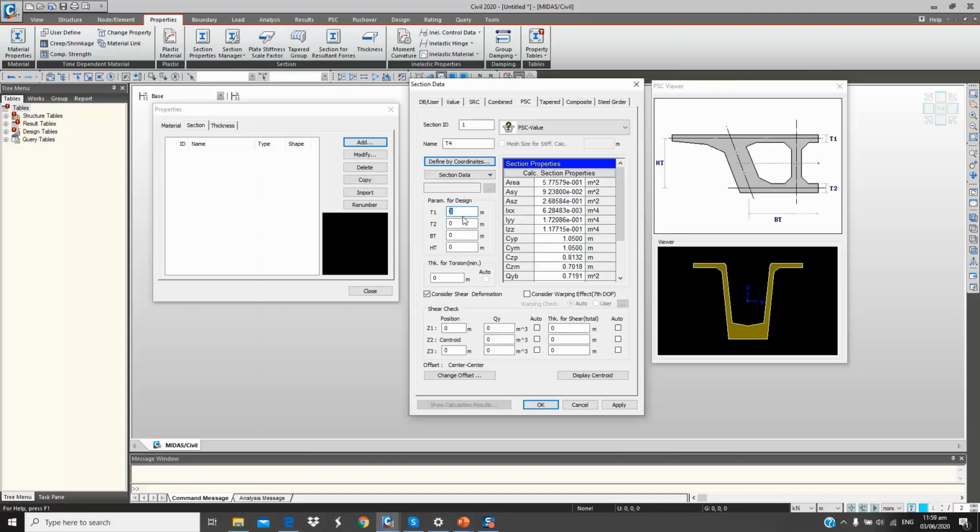So for the thickness of the top flange, let's put 75 mm. And then thickness of the bottom flange, 260 mm. Then the width, 0.58. And then for the effective height, 1.3333 meters. Then for the thickness of torsion, we need to input the thickness of our web here, 120.